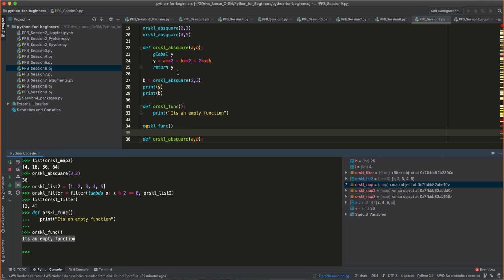And you can specify what to return in case you have a set of lines in it. And another thing that we have learned is a variable inside the function, unless you specify it as global, is not accessible outside the function.